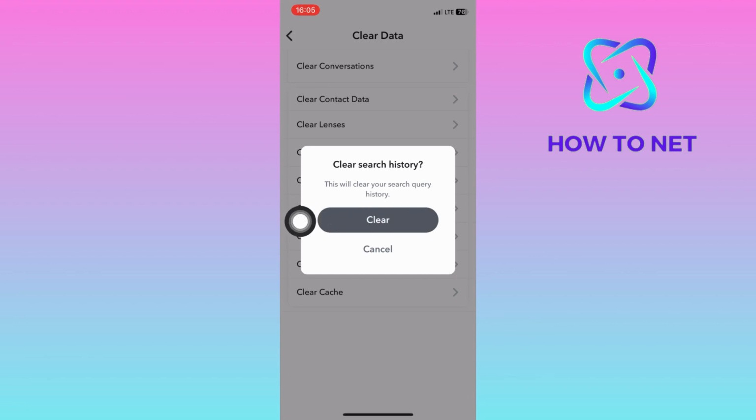This prevents any potential embarrassment or awkwardness if someone else accesses your account and sees your search history. That's how easy it is to clear your recent searches on Snapchat.